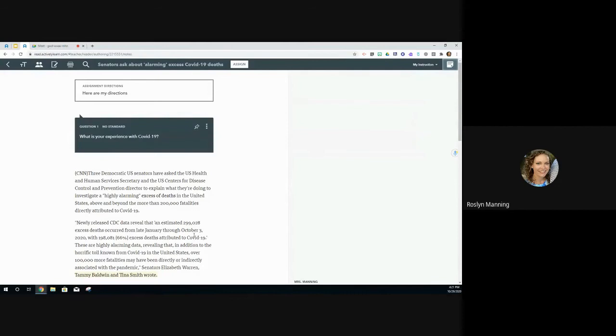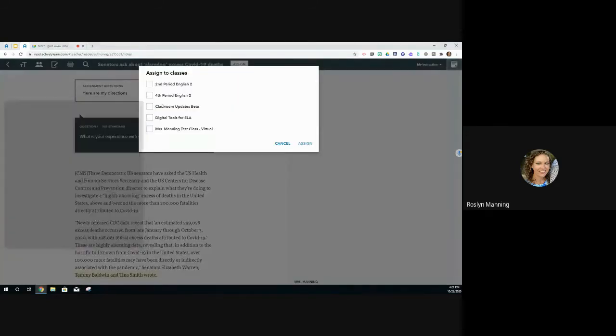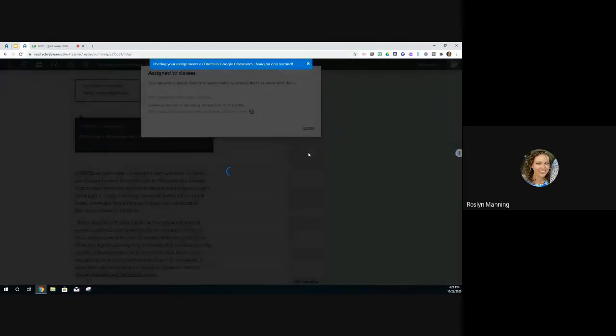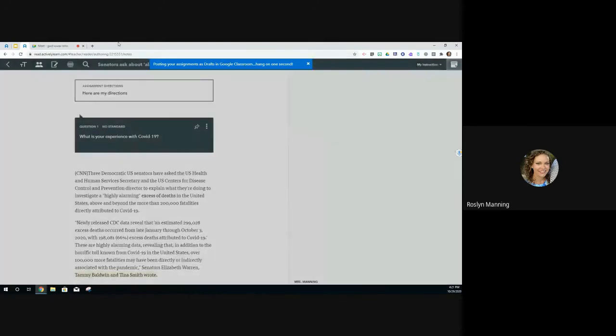But one of the things that I love is that I can import Google Docs because I might have Google Docs that I've used for passages, for analyzing passages or whatever it may be. And I don't want to have to retype all of that up or go find it on the internet. I can just import things that I've already got. And then when you're ready, you can hit assign. And again, I'm just going to select my test class and hit assign, and it posts as a draft in my Google Classroom.